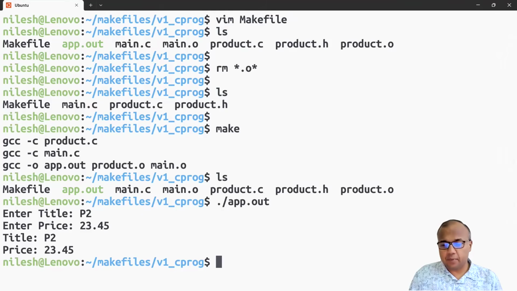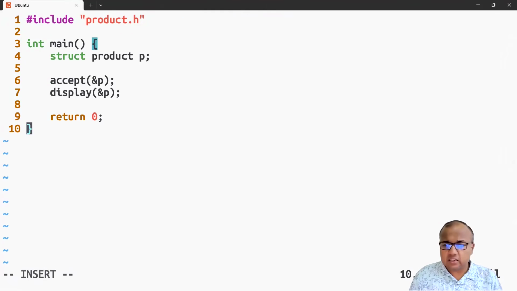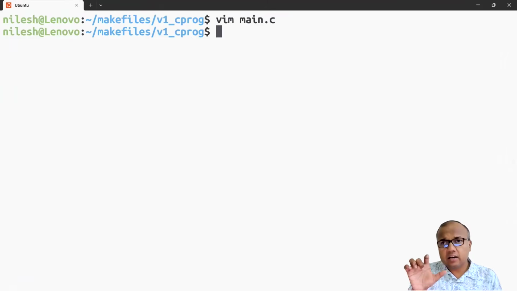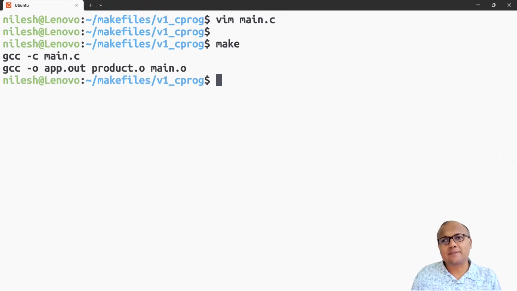Now, the specialty of make. The specialty of make is that if I modify any of these files, any small change done in a file, make is smart enough to understand that main.c is modified after the creation of main.o. So next time, if I give the make command, what is it doing? It is only recompiling main.c and then rebuilding the app.out.